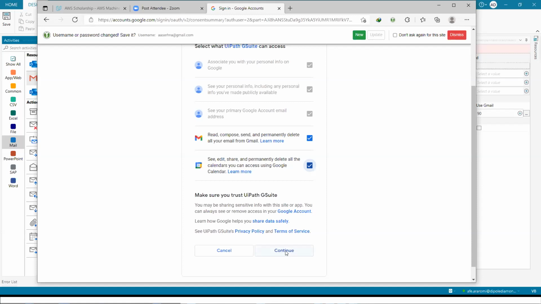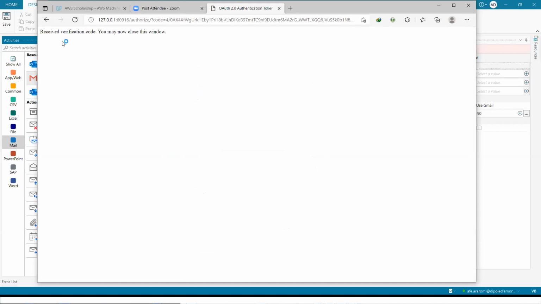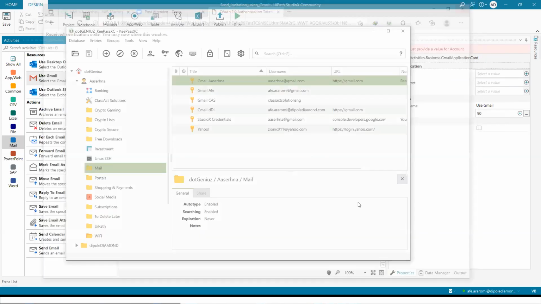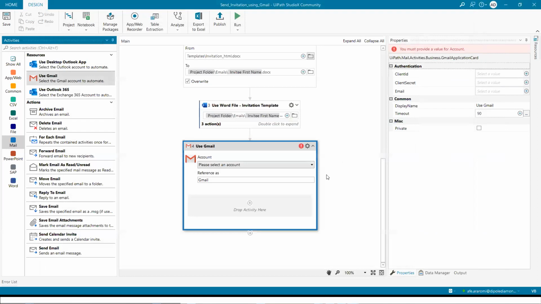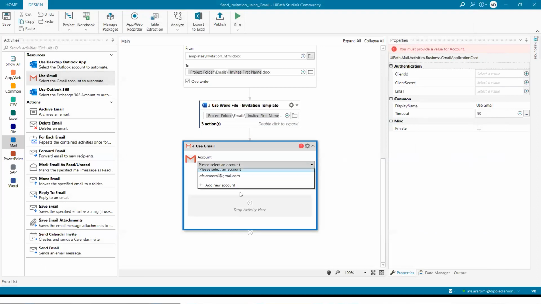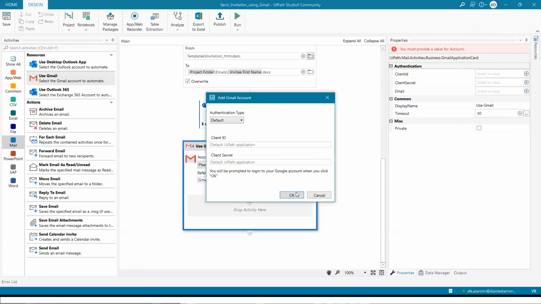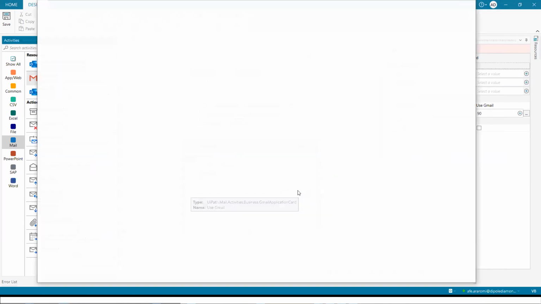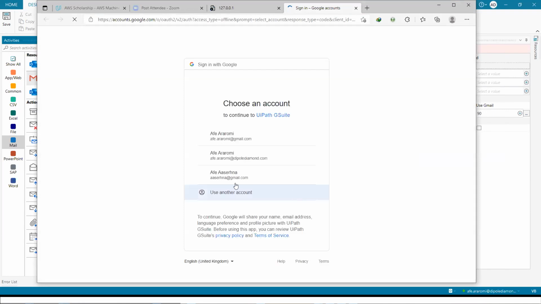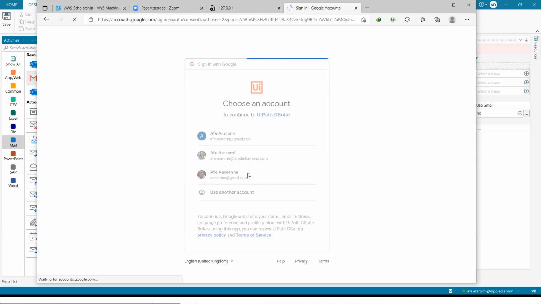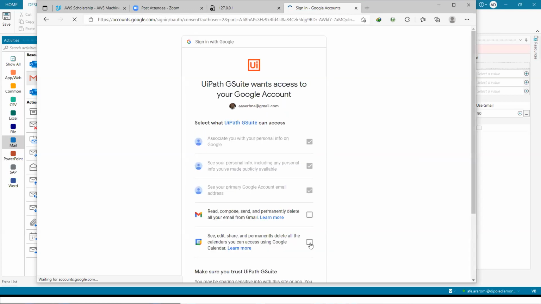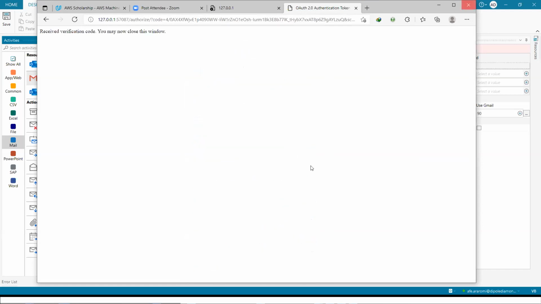So we click on continue. And it says received verification code. You can now close this window. So we are fine with this. Oh, let's see whether it has it now. So I have to do it again because of my 2FA. So don't mind me. I'll quickly do it again. So it's here already. Check this too. Continue. And yeah, we are good to go.